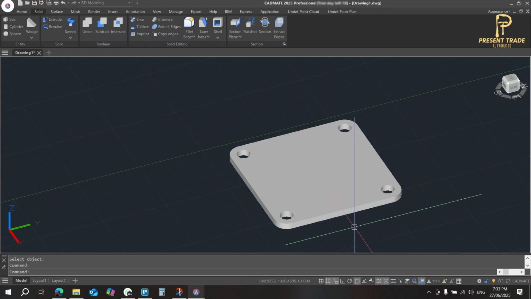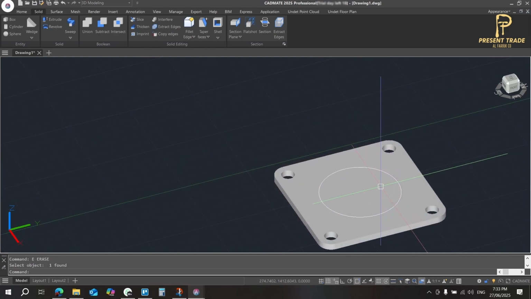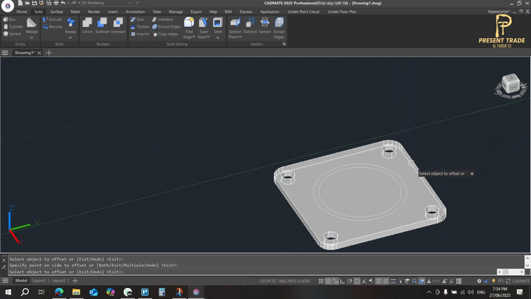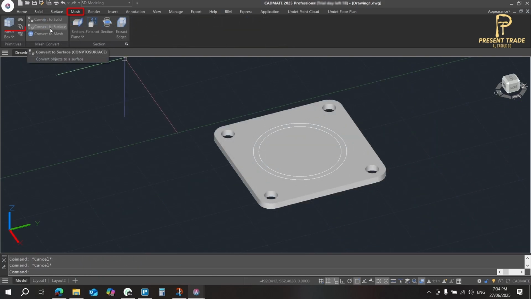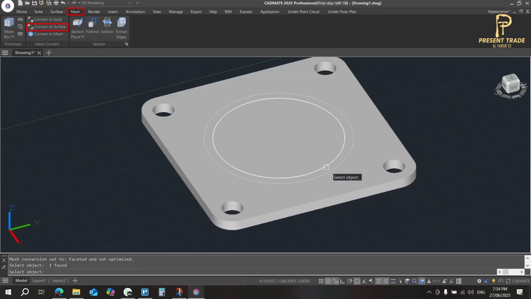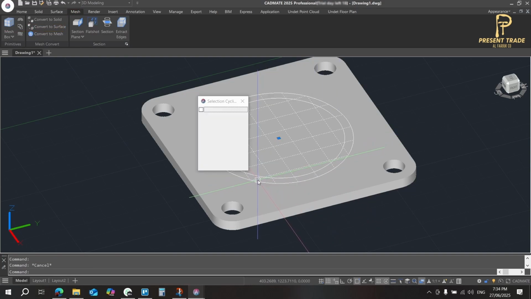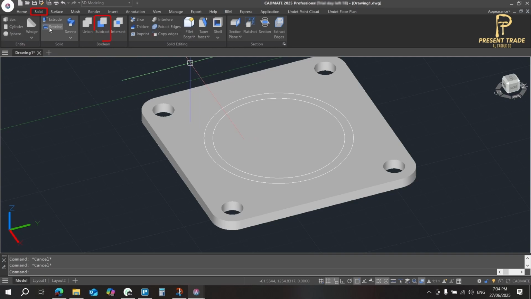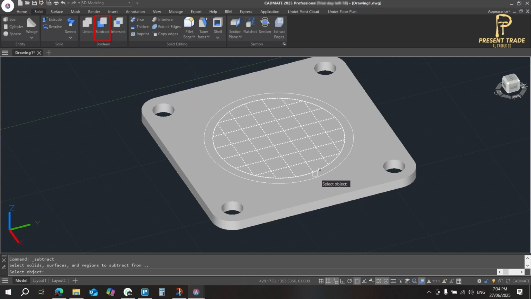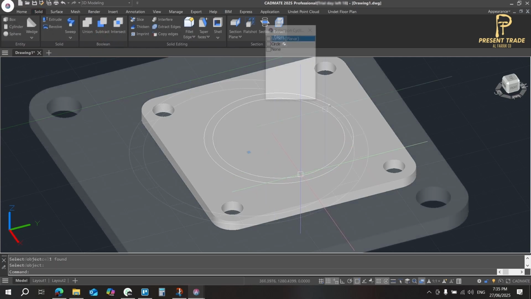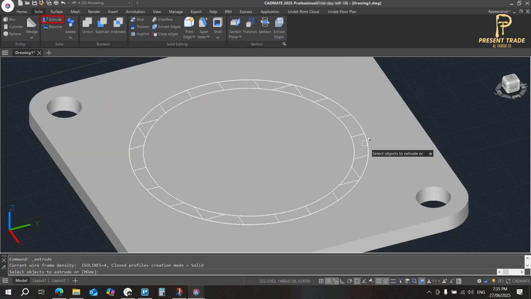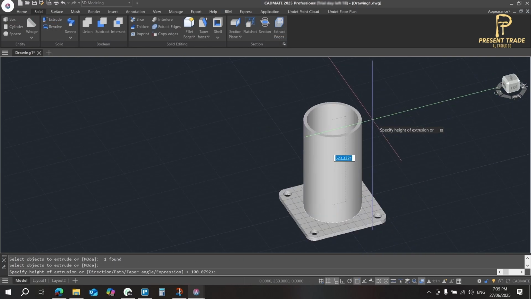To build a hollow pipe in the center, you can use a slightly different approach. Start by drawing two circles, one inside the other, at the center of your base. This time, instead of creating a solid right away, you'll create a surface or a mesh from the outer circle. Then, subtract the inner circle so you're left with just the ring shape. Next, extrude this ring to the height you want, forming the walls of the pipe.